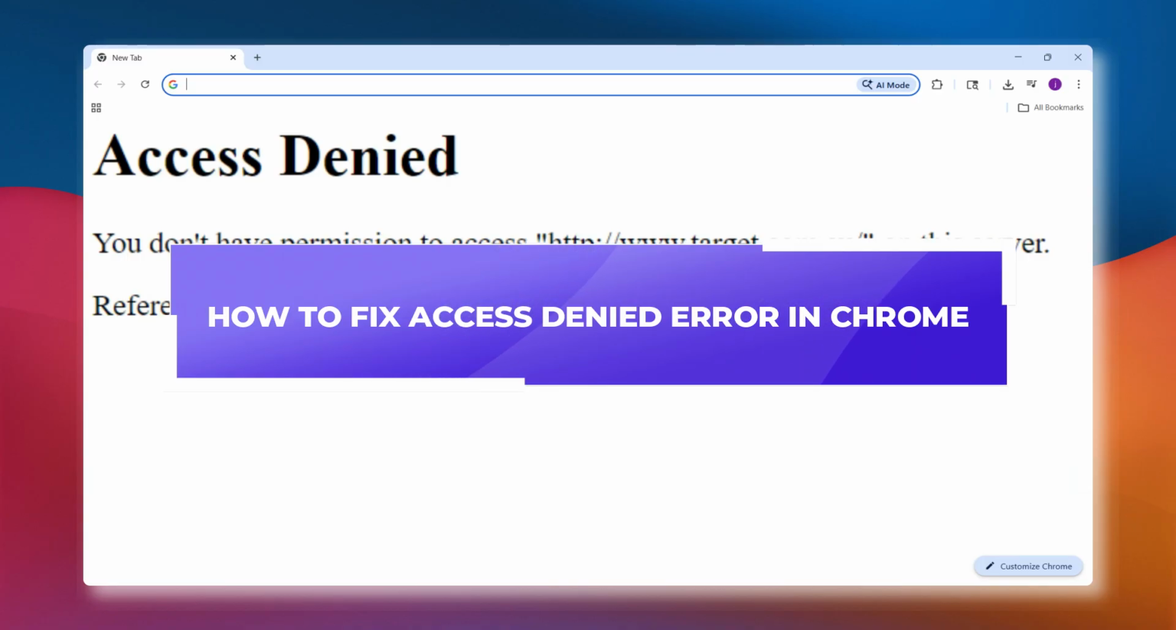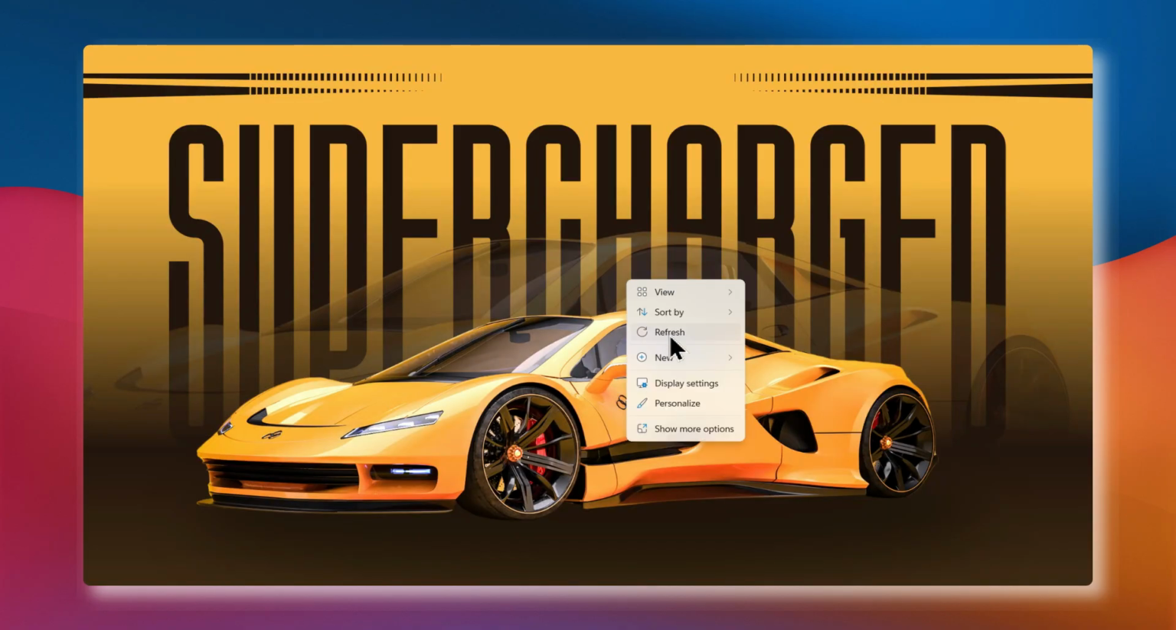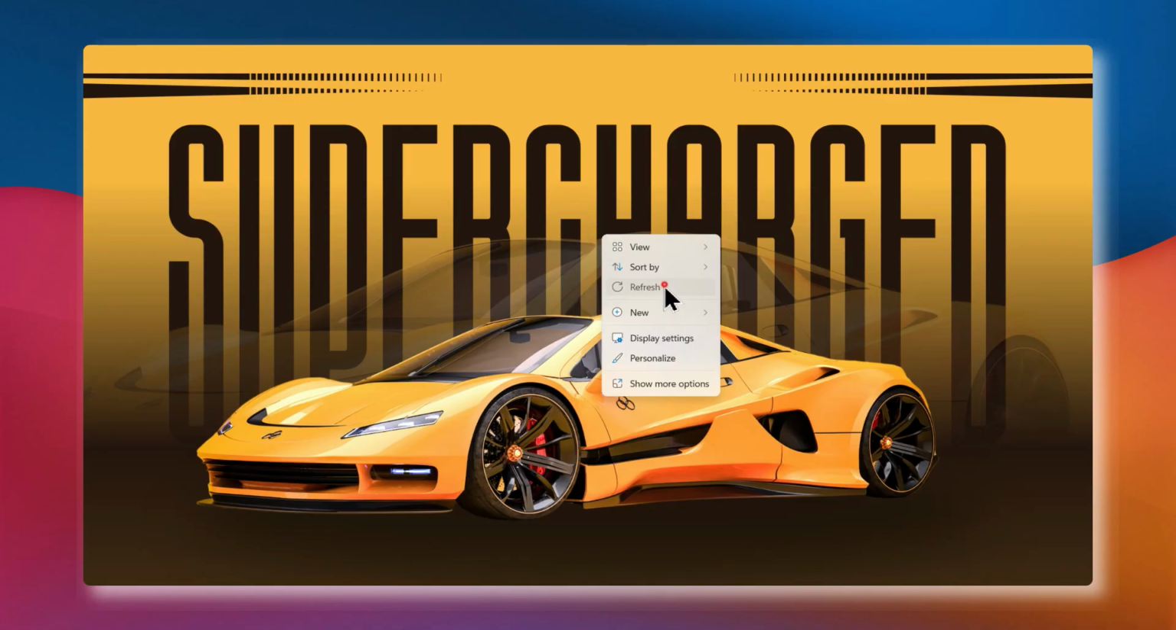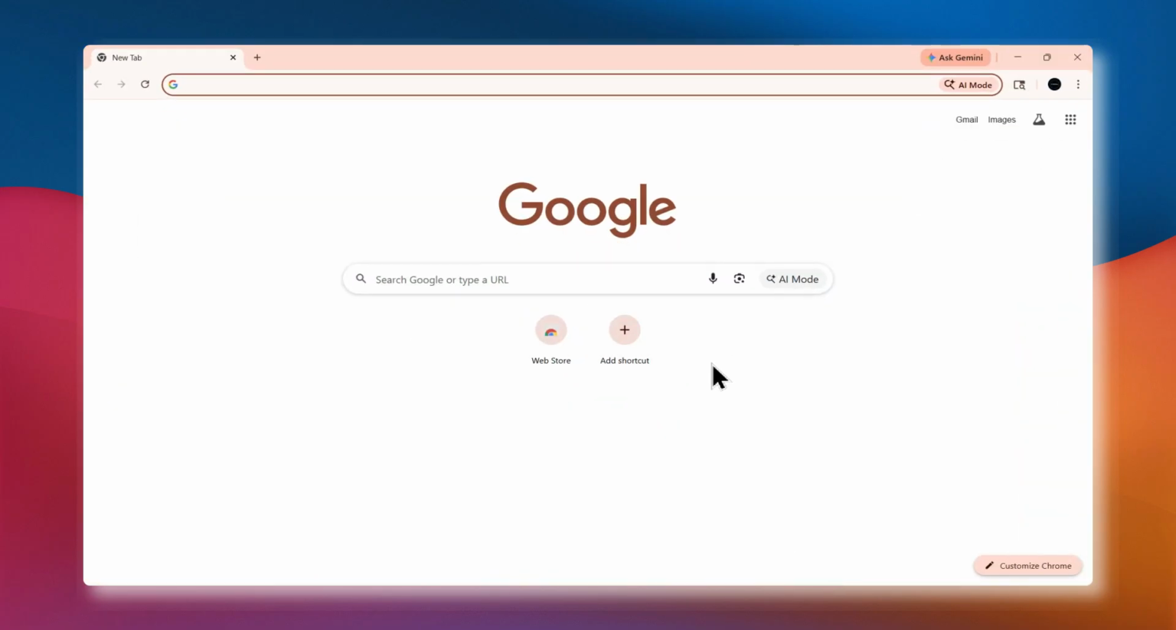So let's get started. If you're trying to open a website in Google Chrome but keep getting an access denied message, don't worry. This is a common issue that can be caused by browser extensions, corrupted browsing data, incorrect Chrome settings, or even network restrictions. The good news is that there are several simple fixes you can try, and one of them will usually solve the problem.